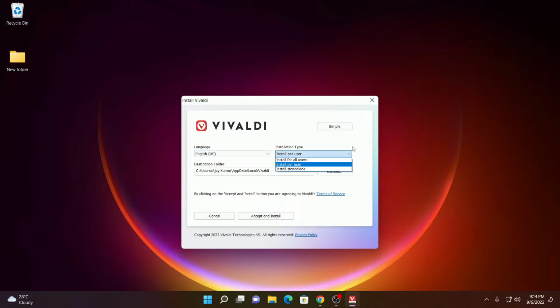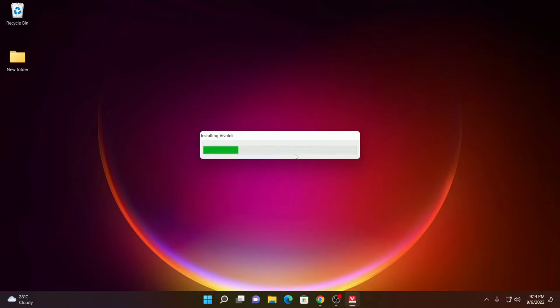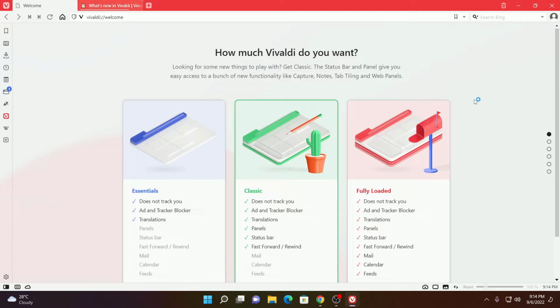If you have multiple users registered on your Windows 11 device, then you can simply install for all users or you can simply install per user. So let me install Vivaldi browser for all users and here simply click on the accept and install button. And here you can see it is installing Vivaldi browser on your Windows 11. So our installation process has been successfully completed.